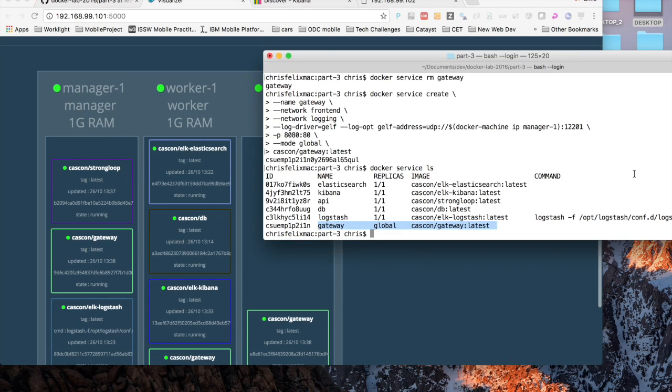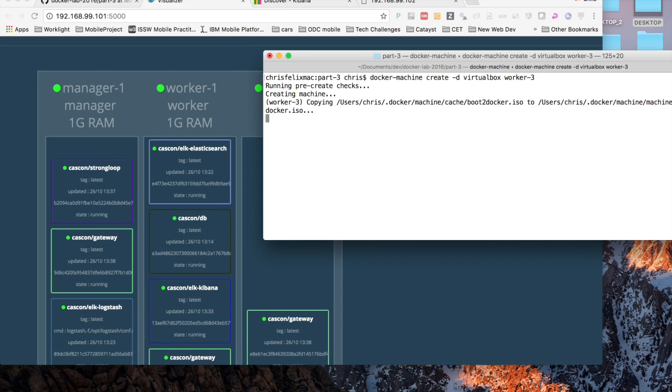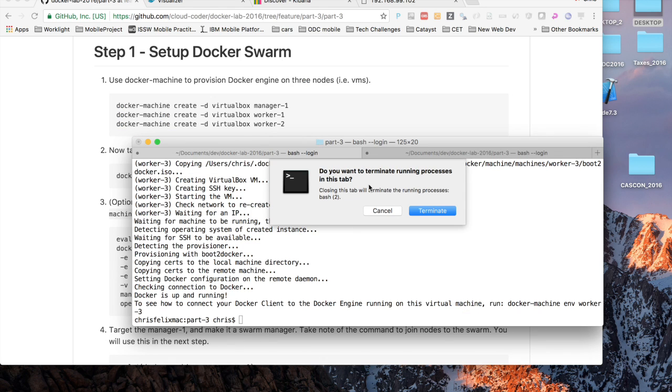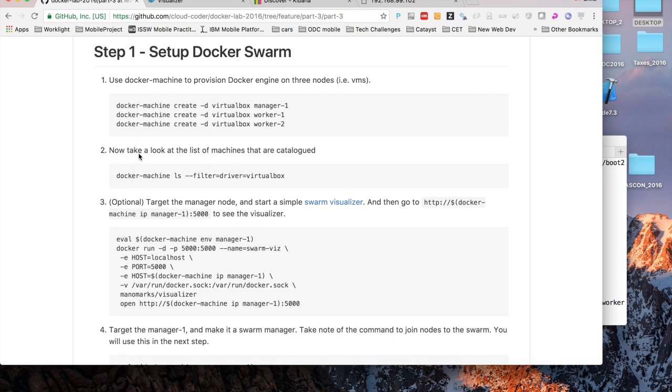Okay. So now what's going to happen is if I add a new VM, for example, to this swarm, it will automatically add a new instance of that gateway onto that machine without me having to do anything. So if I do docker machine create, again, create another VirtualBox machine here. I'm going to call it worker 3, and I'm going to fast forward a little bit through the Docker machine create because it takes a little bit of time. And here it is, it's been created.